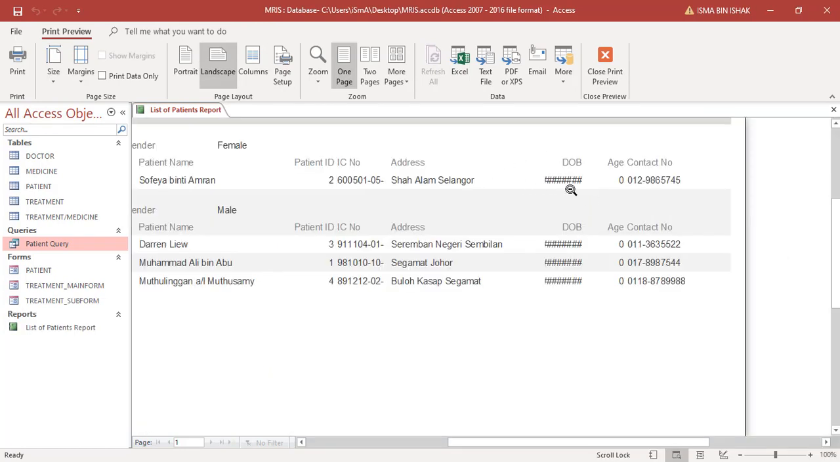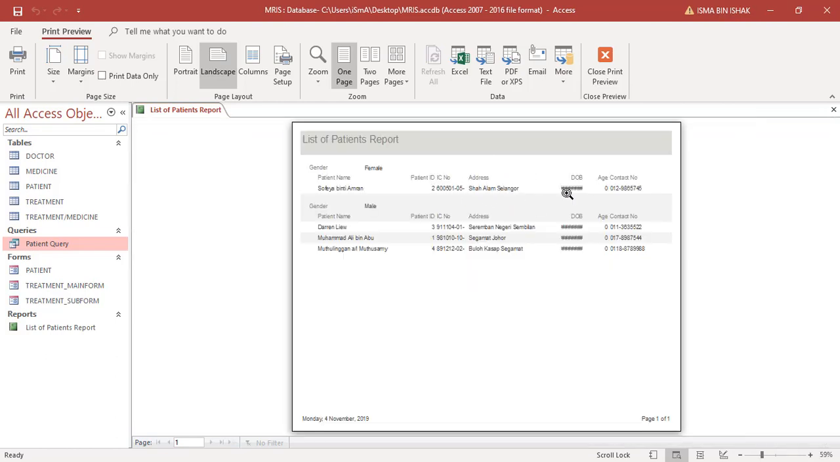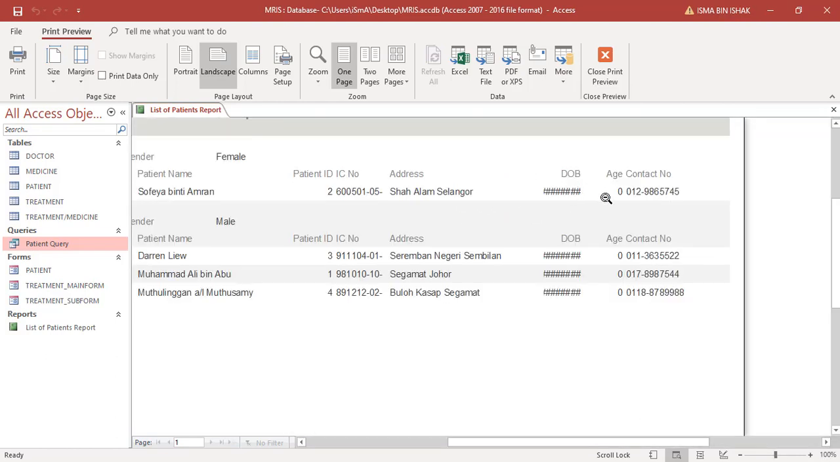And notice here that you can see this is DOB. It shows a hashtag view here, meaning that you have to increase the size of this field so that you can see the values here. And then the age here is 0, meaning that you have to put the formula back on how to create the age. So I'm going to show you how to enlarge the DOB and also add the formula for the age.